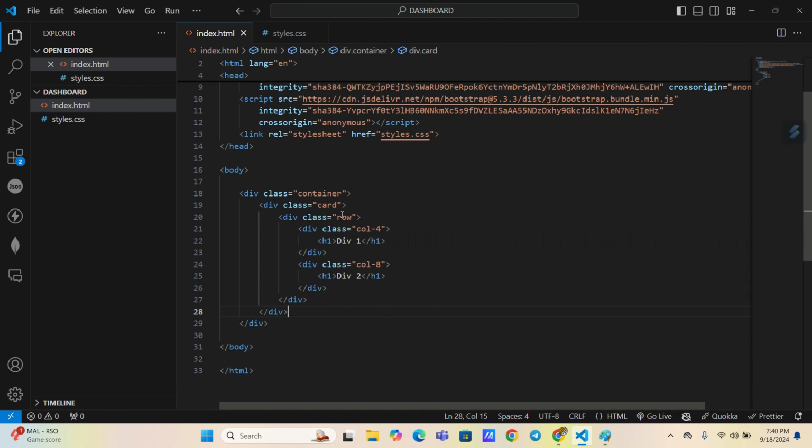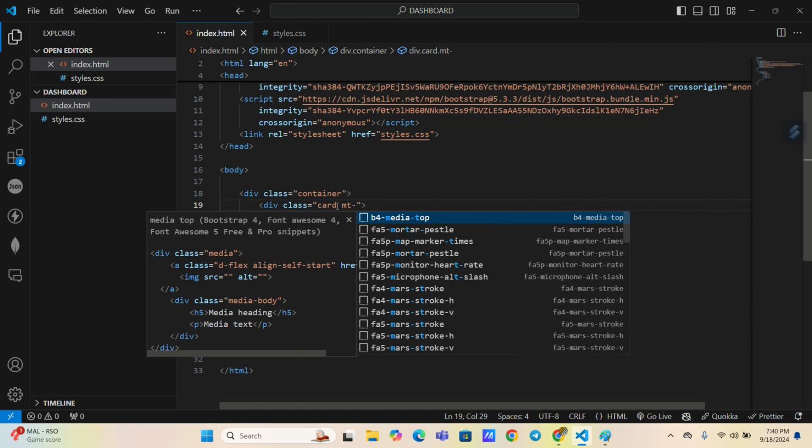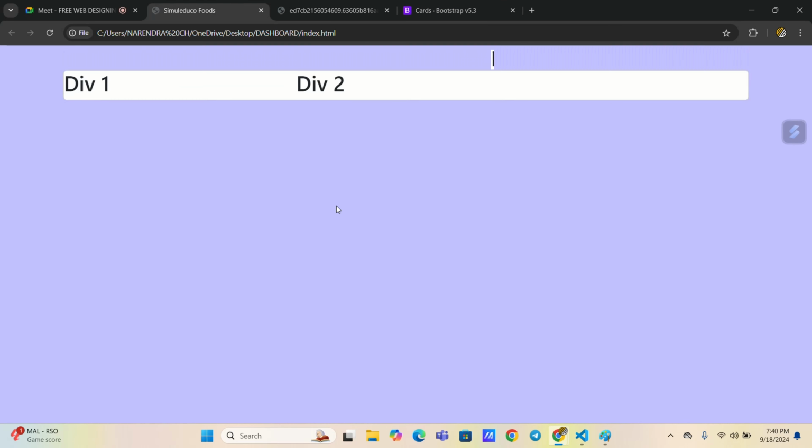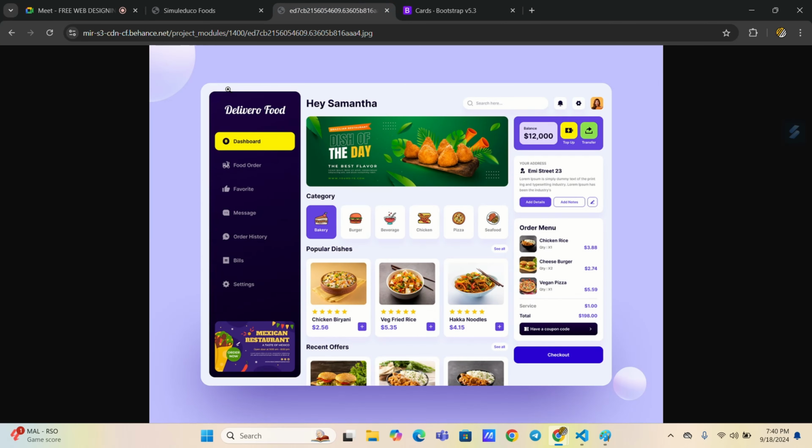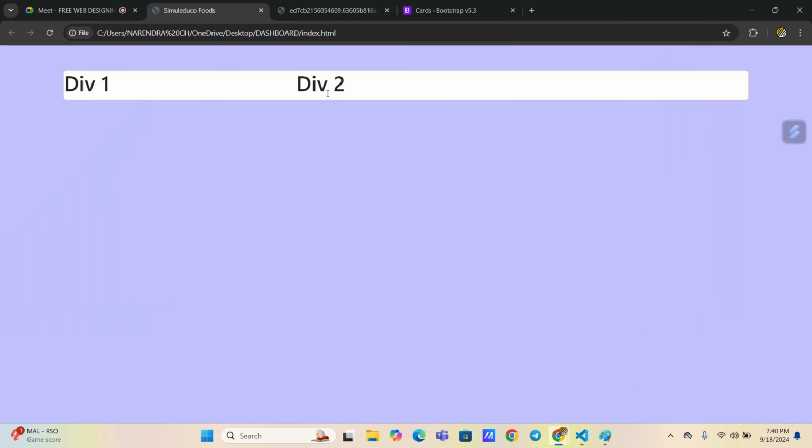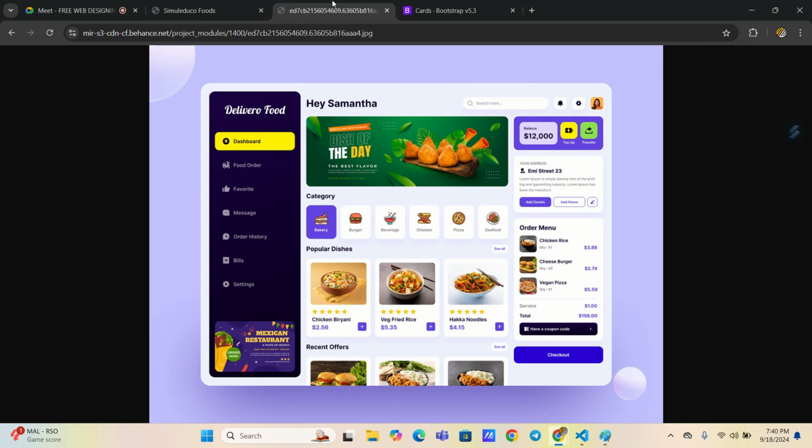So let me apply some margin for this card. How can I do that? I can just do it by mt-5. So now some margin came to that card, and it is looking much better. And see, this card is too bright for that color. But here this card is a little bit not that bright.